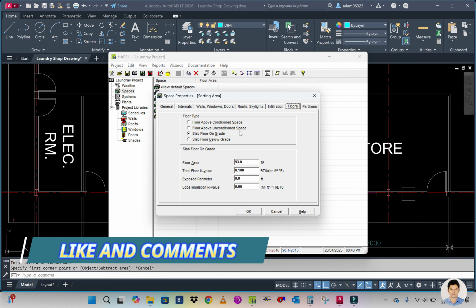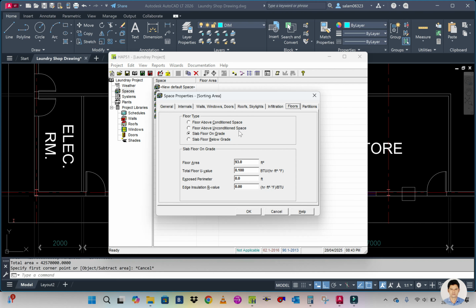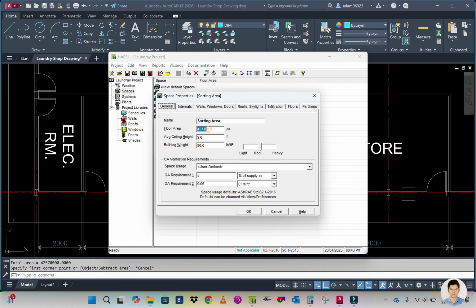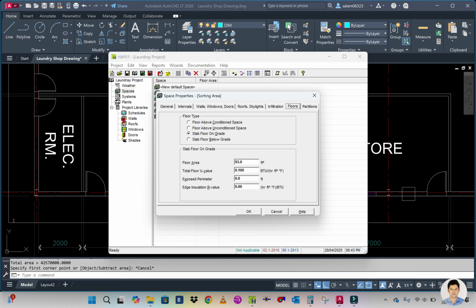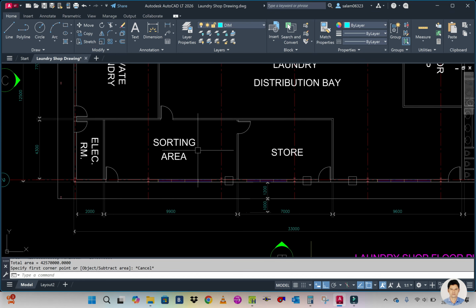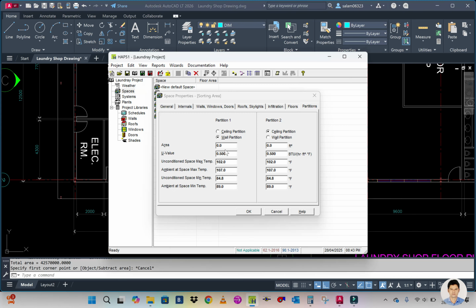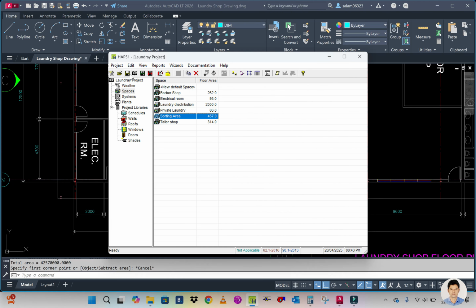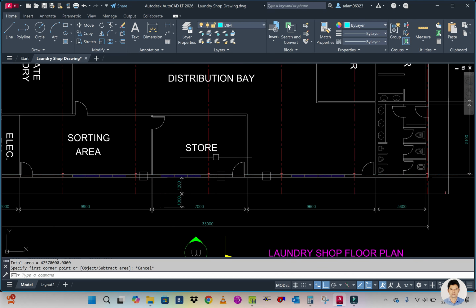Go to the floor tab and you can select here slab floor on grade. The area is 457. So the floor area is 457. Okay, then there is partition. You have to check if there is any partition or not. So there is no partition. So here the partition wall and ceiling will be 0. Just click OK and save it.